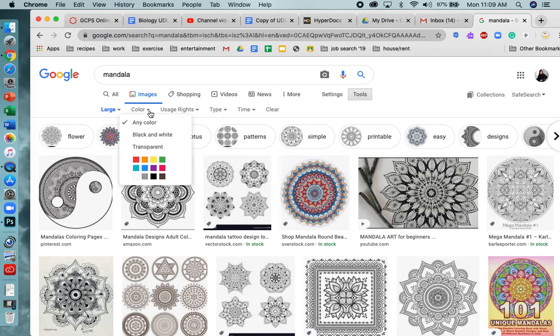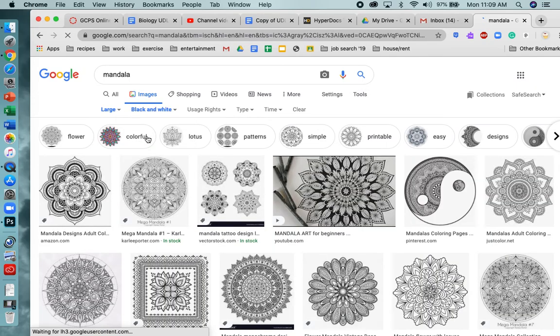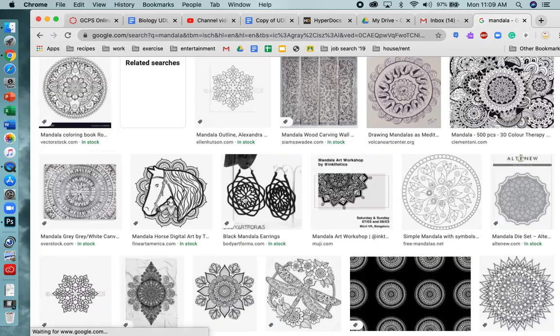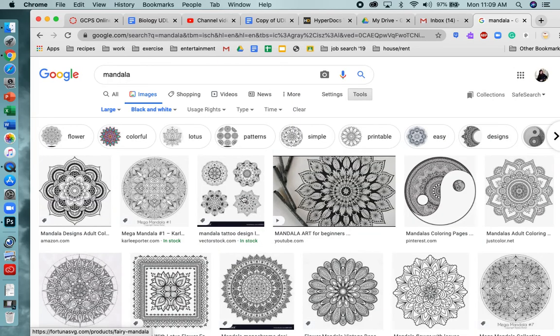And then I can go to color. So if I just want black and white mandalas, I can click black and white, and this has done a pretty good job. So I'm just getting black and white now.